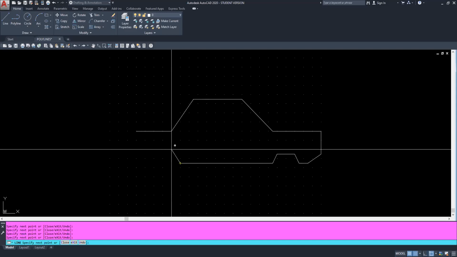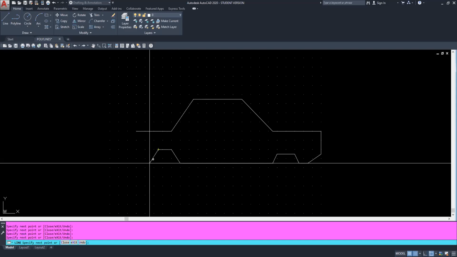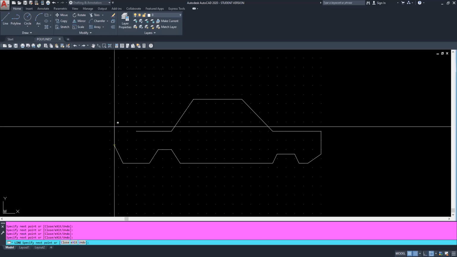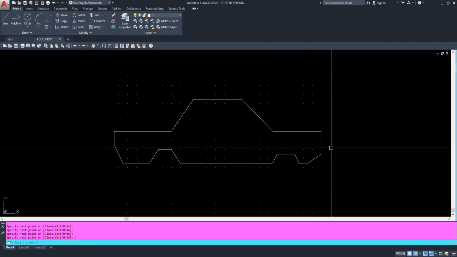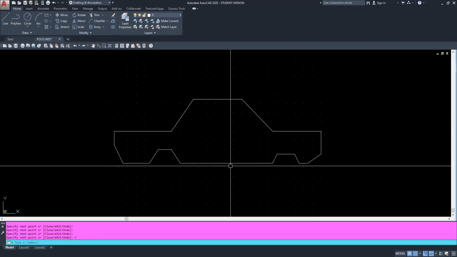And then we're going to go this way, over this way. I ran out of car. And then I'm going to come up a little, up there, and a C for close. So I think I'll make this the front of my car. This is the trunk. Okay, it doesn't matter.